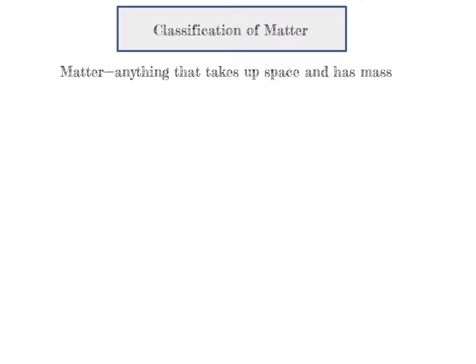In this video, we're going to talk about how to classify matter. But to get started with that, we have to define it. Matter is vaguely defined as anything that takes up space and has mass.